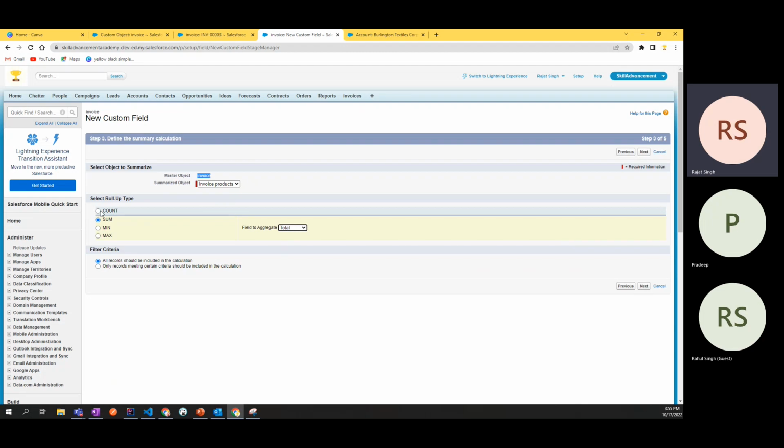So what is count? Count you'll not have any value. It will just check how many invoice products are there. So how many invoice products are there in this invoice? That count will just give you the number. But when you are doing sum, it will be summing up all the invoice products' particular field, which is total.